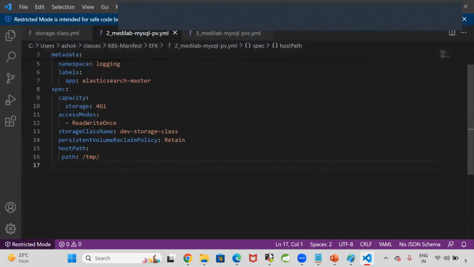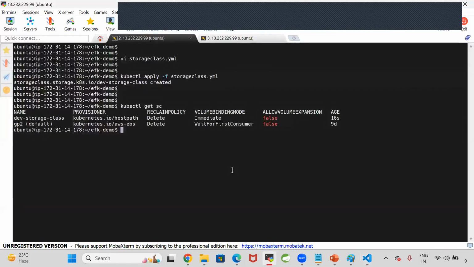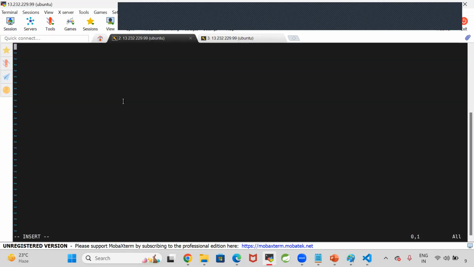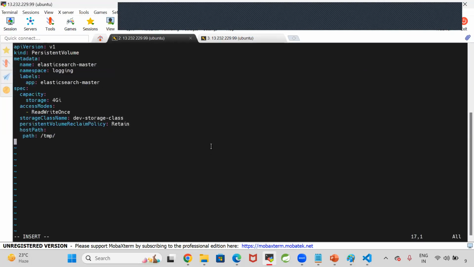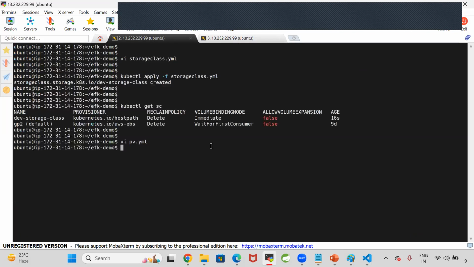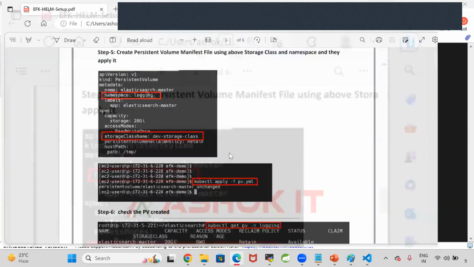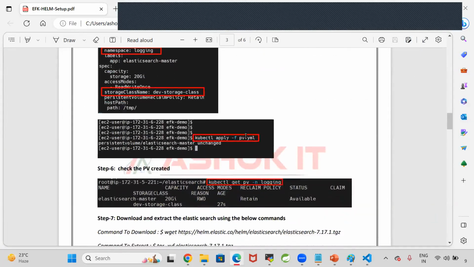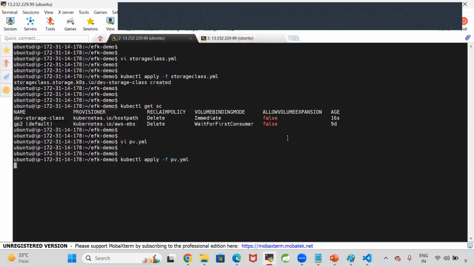Let me take this volume file and let me create a PV. vi pv.yml, persistent volume I am using, right? So I'm giving this PV. Let me save this and apply this. kubectl apply -f pv.yml. So I'm trying to create the persistent volume by using this pv.yml. With this, our persistent volume is created.